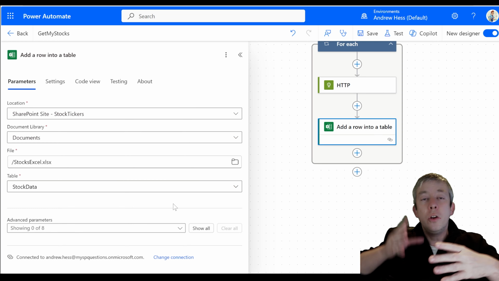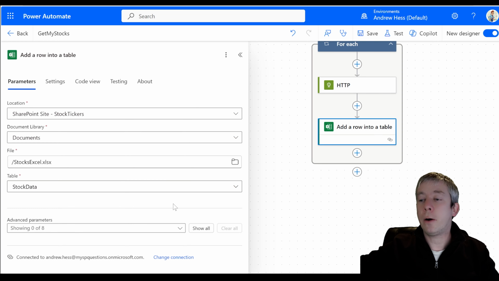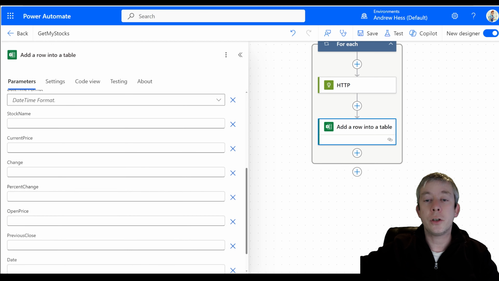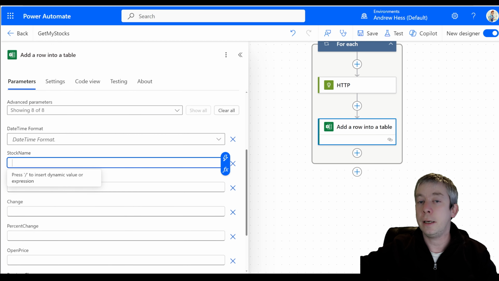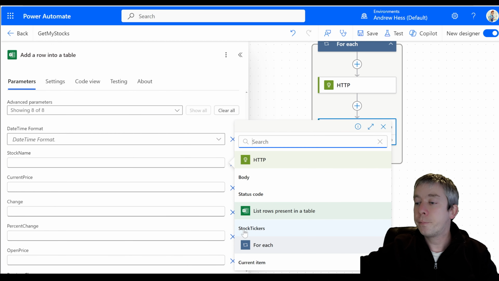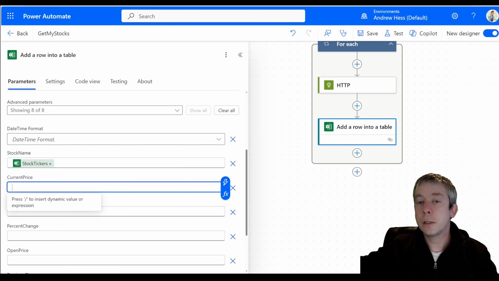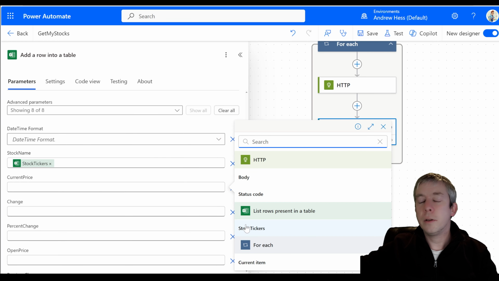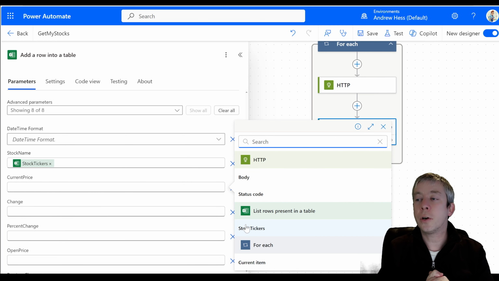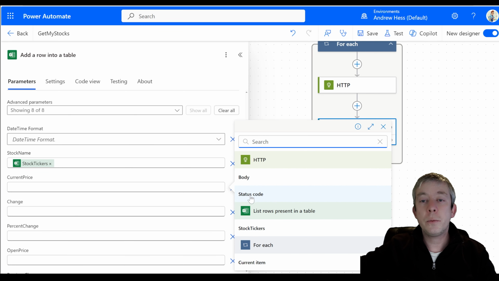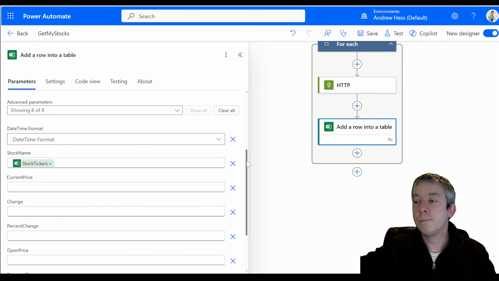And now in the new version of Power Automate, in the modern version, we click Show All, and we can see all of our data in here. So the stock name is going to be the stock tickers. That's for each one of those. The current price. How are we going to grab the current price? So you can see right now in my HTTP call, it doesn't really give me much. So let's just test right now.